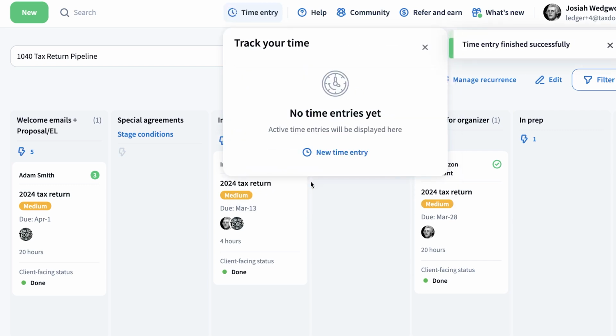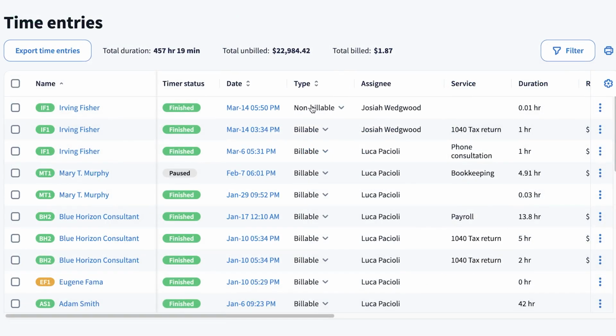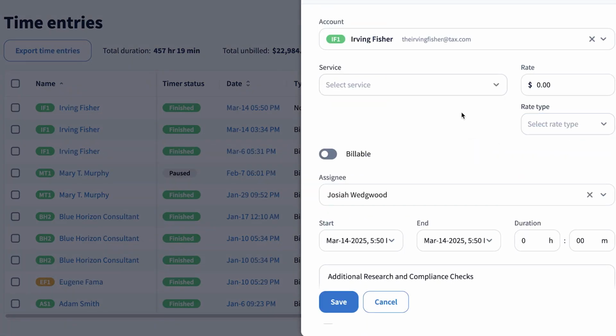Once completed, your time entry will appear in the Billing section. You can edit it, add a service, mark it as billable, and adjust the time if needed, then click Save.